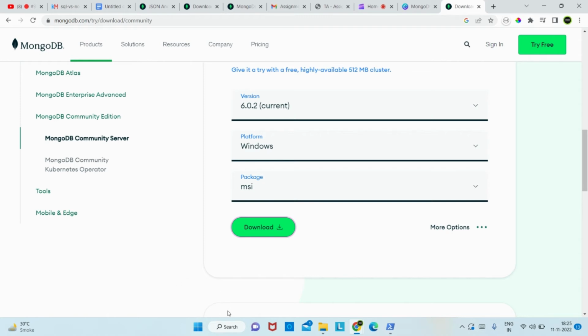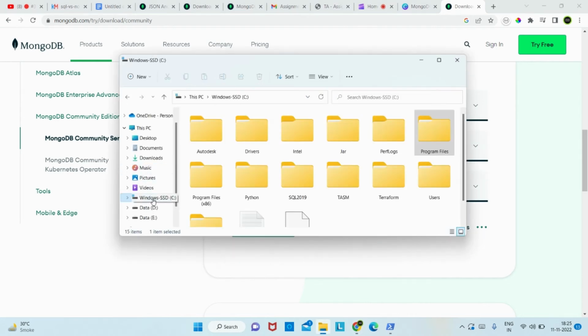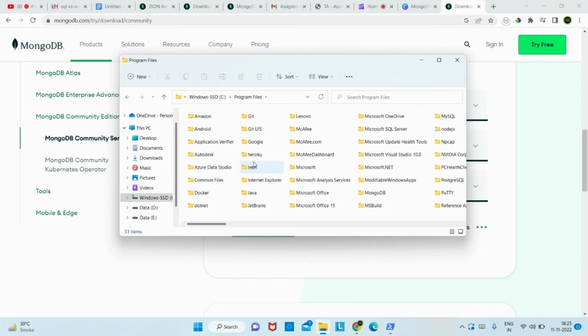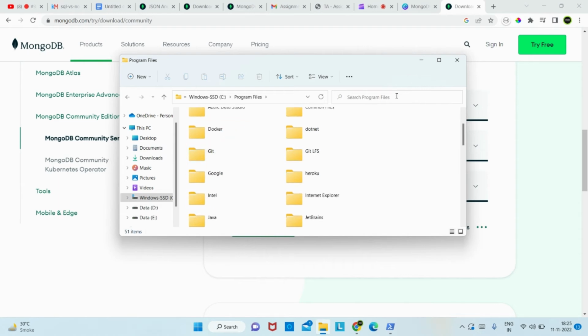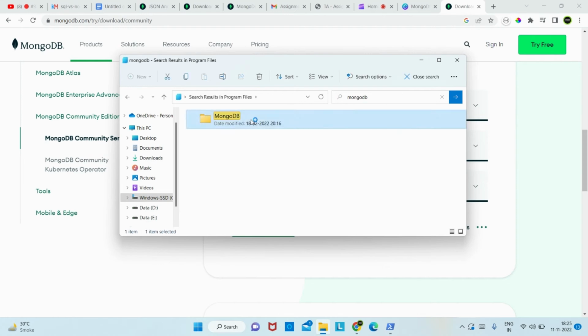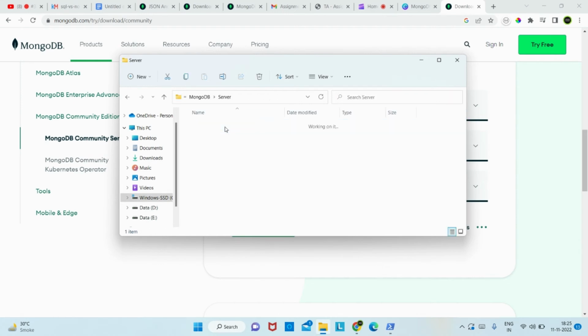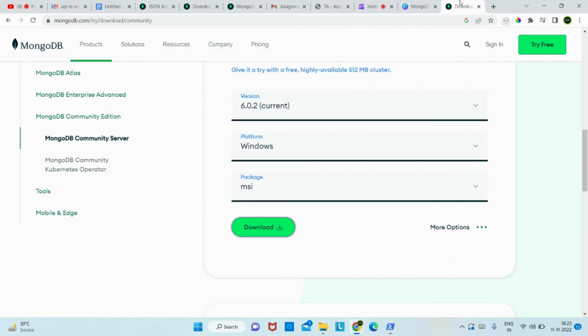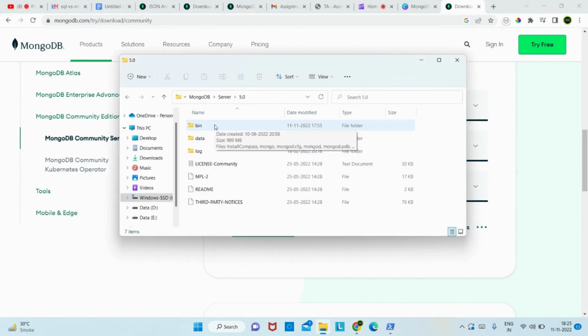Okay, after it installs, you can go to your C drive. In the C drive, in Program Files, you can see MongoDB. Click on MongoDB, then click on Server, then the version. Mine is 5, yours will be 6, because that is the latest one you will be downloading. Then you will see something like bin, data, log.